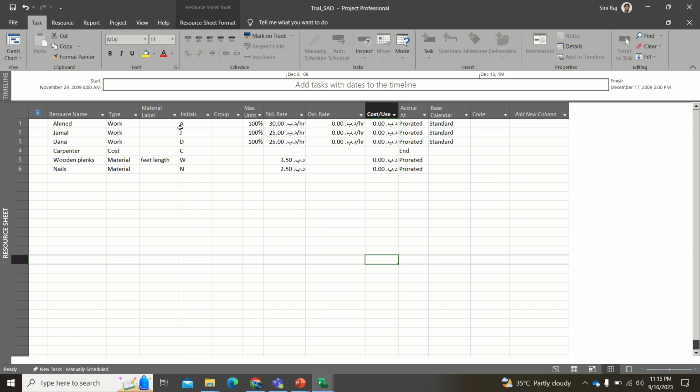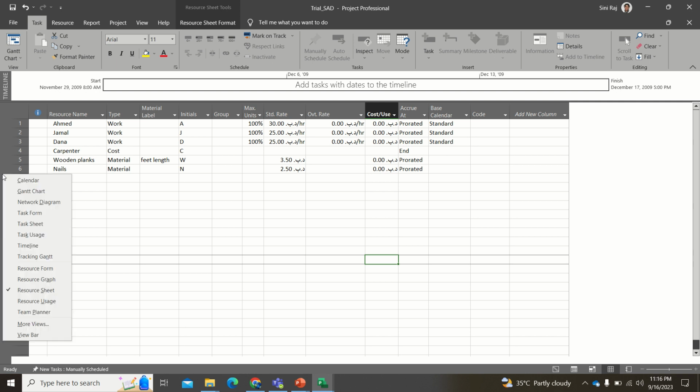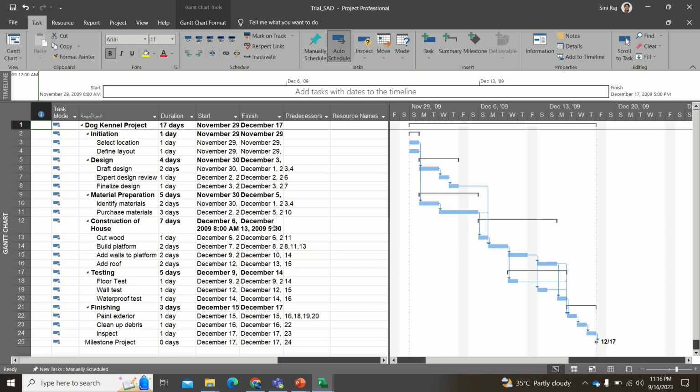Now when we look at this, for Ahmed we have got the initials, and all those things are done and correct. So now we can go back to the Gantt chart. Again, go to this resource sheet, right click, and you can go to the Gantt chart. This is how you will add the resources.